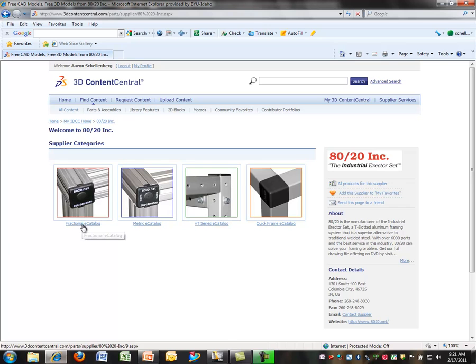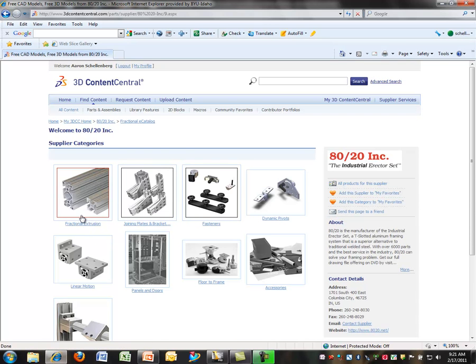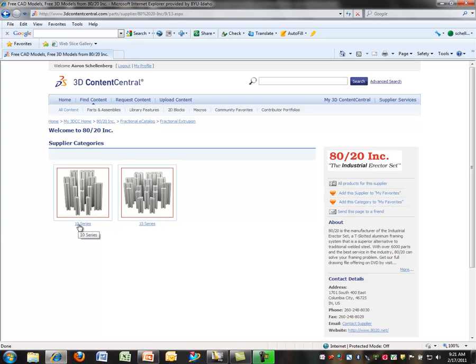I'm going to go to the fractional catalog, and let's look at some of the extrusion profiles, either the 10 series or the 15 series. The 10 series again is in increments of 1 inch width. Single wide is 1 inch, double wide is 2 inch, triple wide is 3 inch, quadruple wide would be 4 inch. The 15 series are in even increments of 1.5 inches, so it's a little bit bigger series.